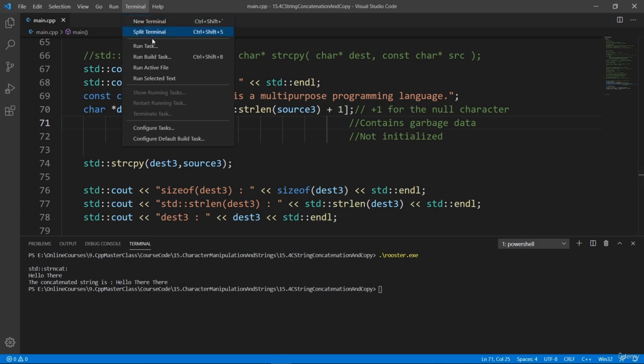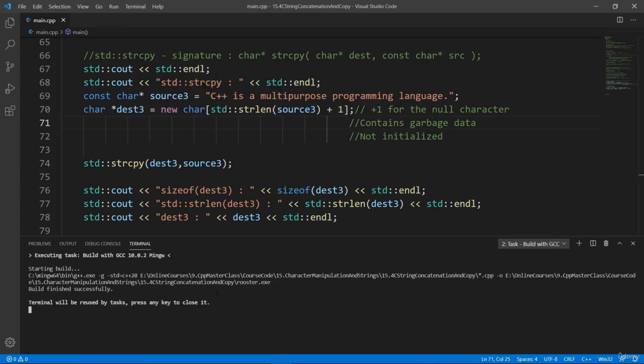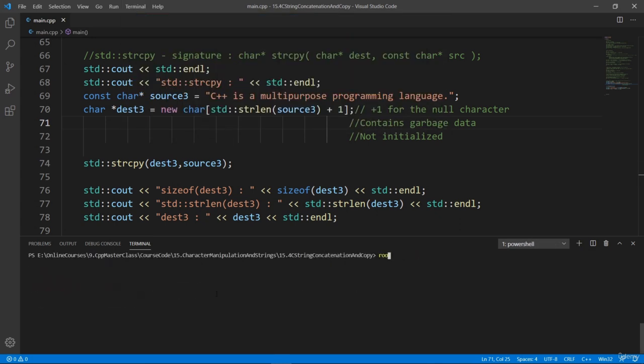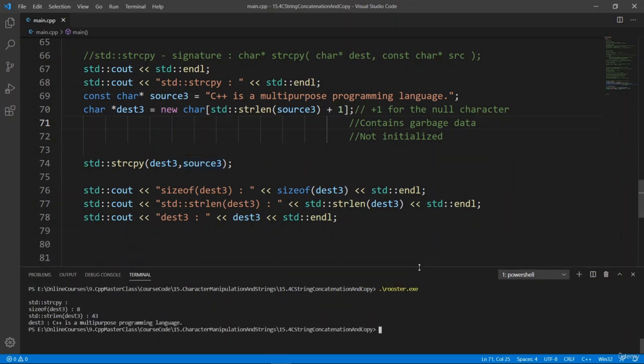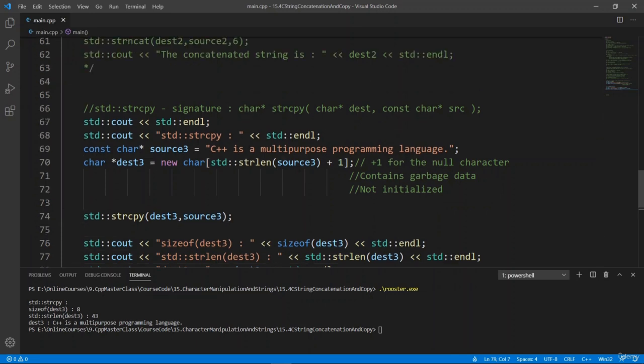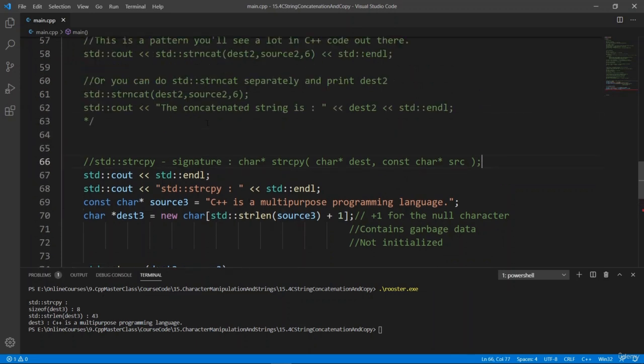If we build this with GCC, let's do that. The build is going to be good. We can clear and run rooster, and you're going to see that the destination has exactly the same thing we had in the source. And if you need to copy stuff from arrays, strcpy is going to be very helpful. We are going to comment this out because we still have a few things we want to see.